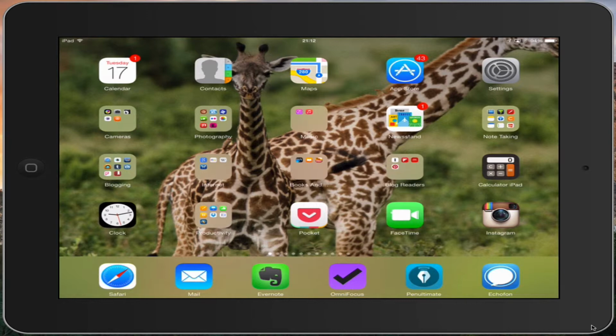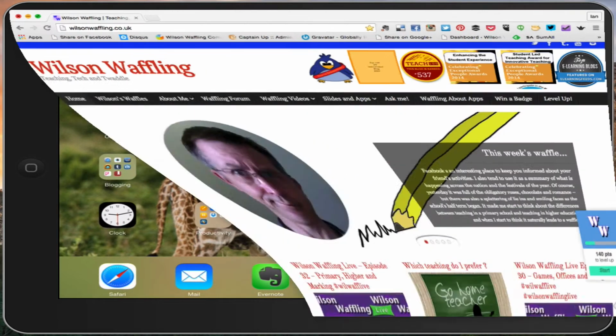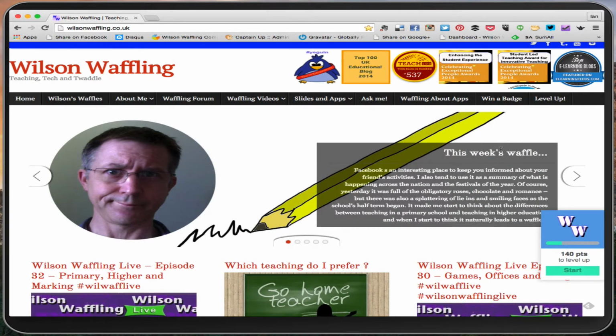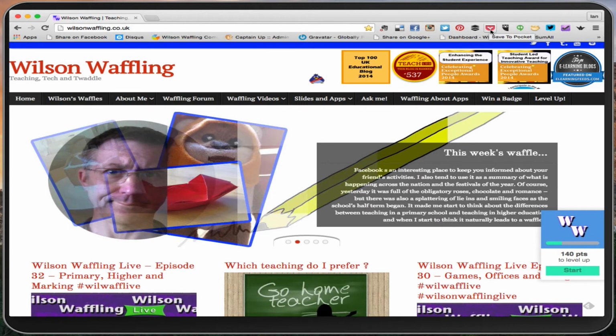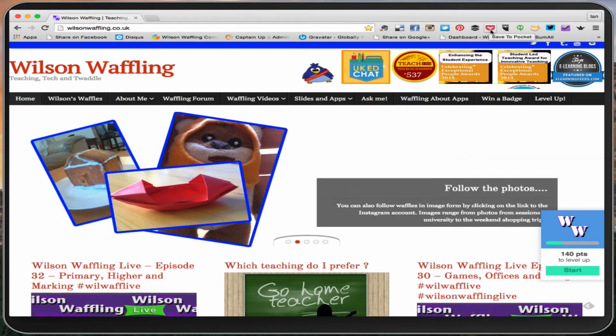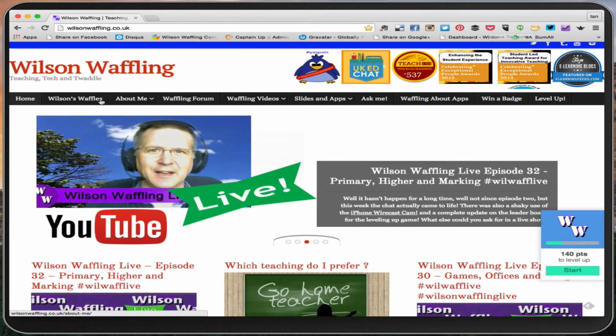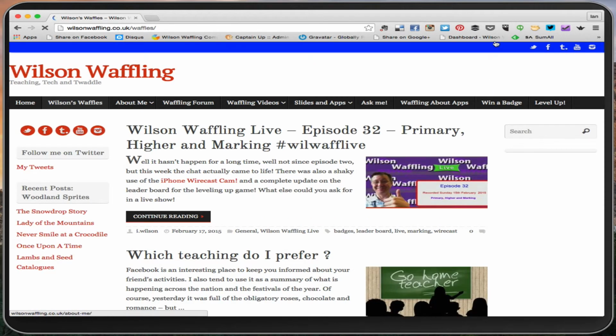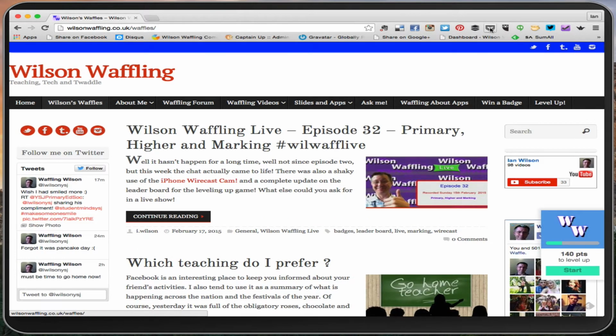But there is, of course, the additional option to have it on the bookmark as well. So you can see up here that at the present moment in time I have saved to Pocket, and this is red, meaning that I've already saved it. Okay, but what I'm going to do is click on Wilson Waffling here, and can you see now I'm on a page and it's turned to grey, which means that I haven't actually saved this.